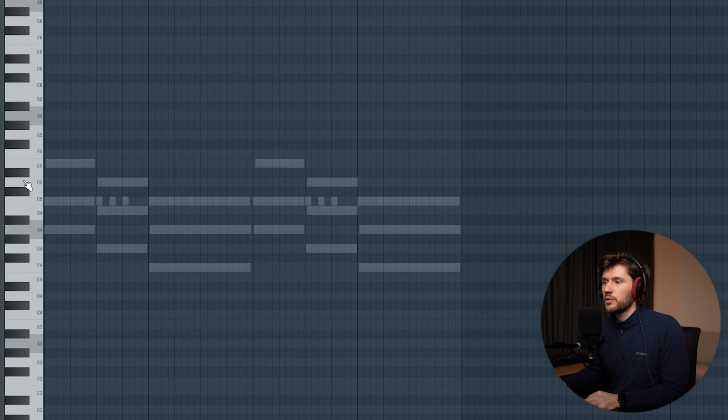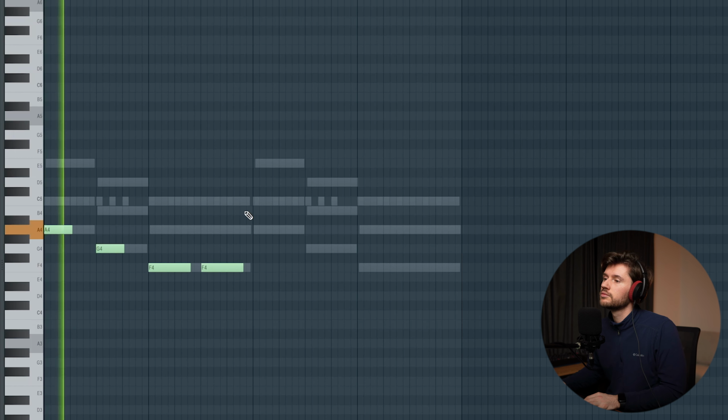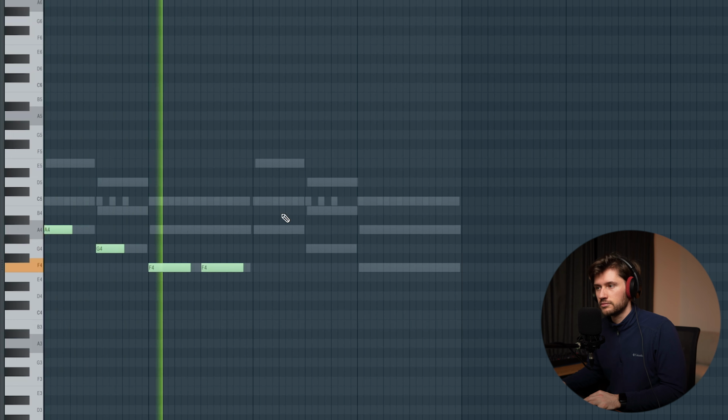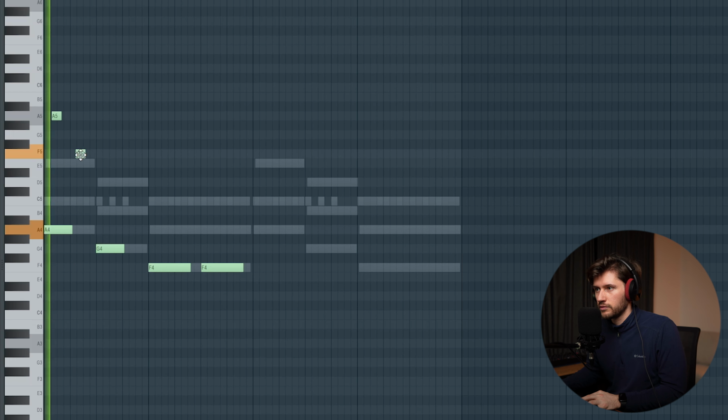This one. So now we're going to simply draw in the root notes, and I would recommend you select none to give it a more organic feel, like this. So now we're going to draw in a simple melody. So let's shorten down this one.